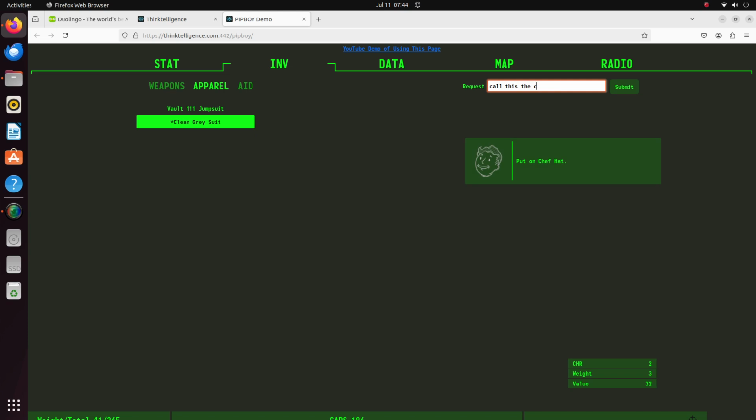Call this the city outfit. So I added this new functionality where you can name your apparel and weapons. So now this is called the city outfit. Strip. Wear armor. So there's only one piece of armor, so it didn't ask me which one I wanted. Equip a shotgun. There is no shotgun.